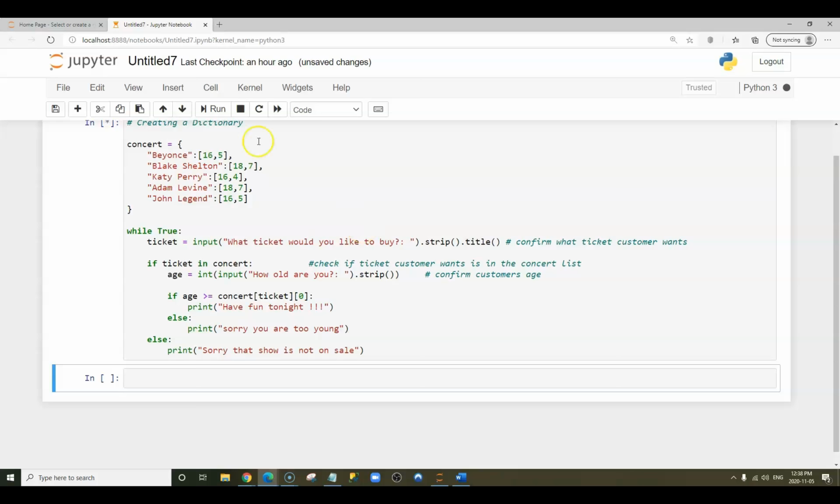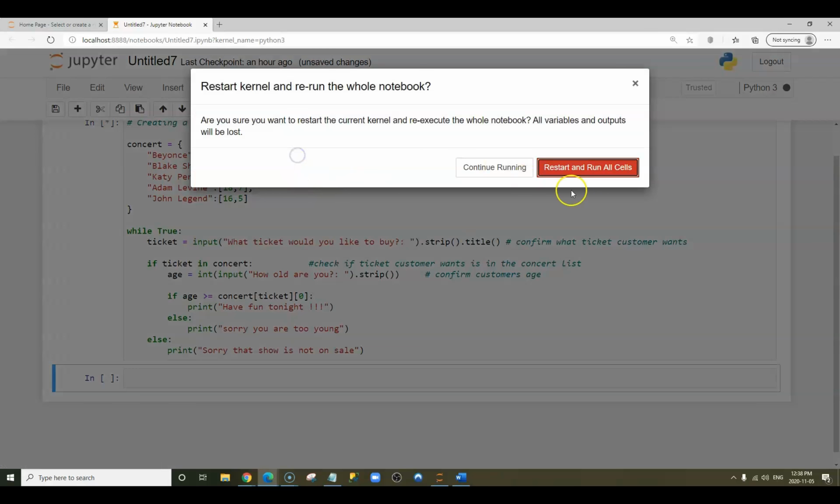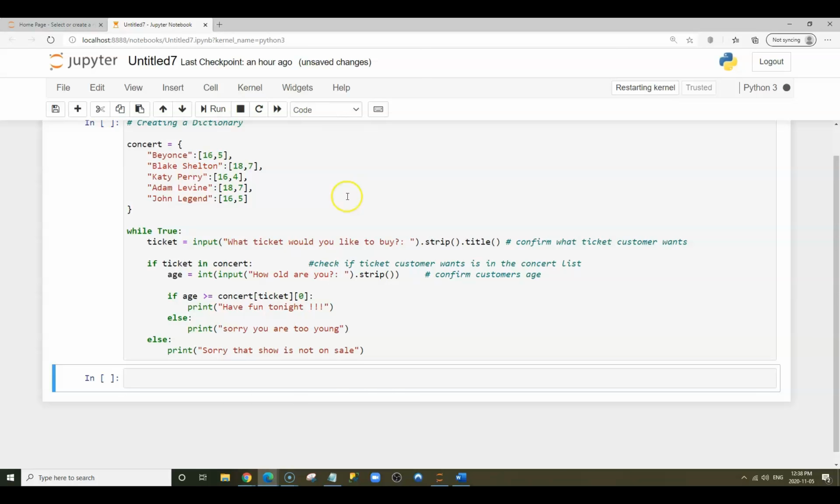So click on run. Now when I click on run, because I just added new code, it's sort of messing up all we've done so far. So all we need to do is click on kernel and then click on restart and run all. This would refresh the kernel and just run the code from the beginning again.